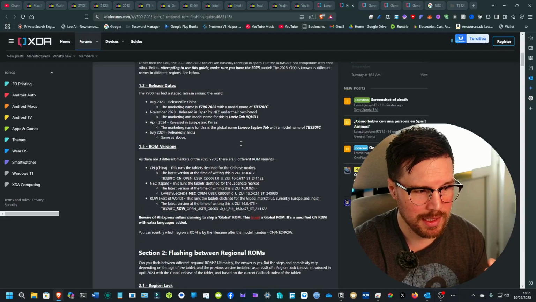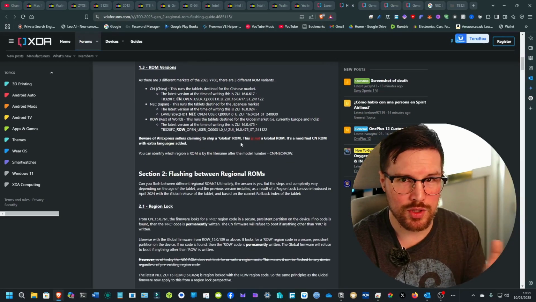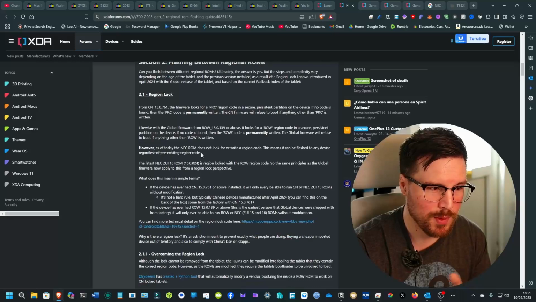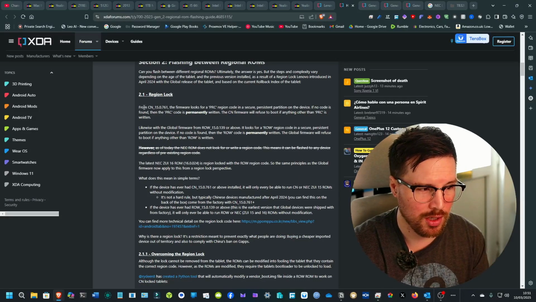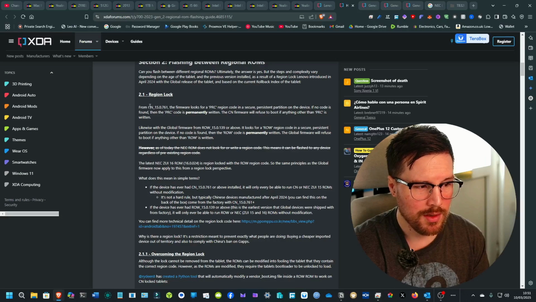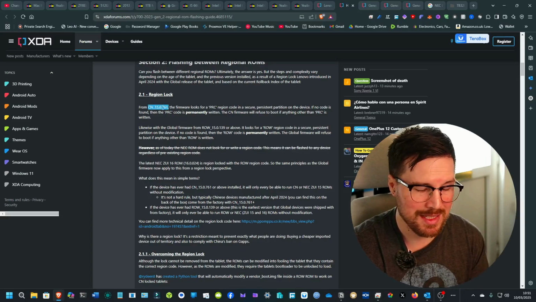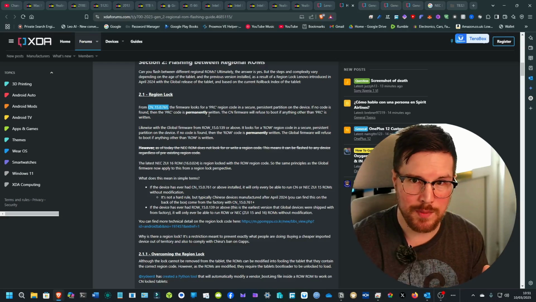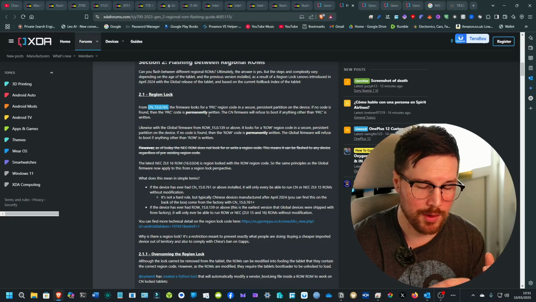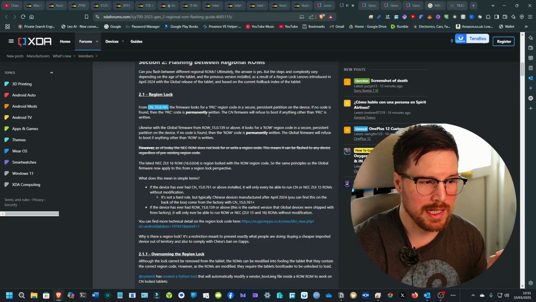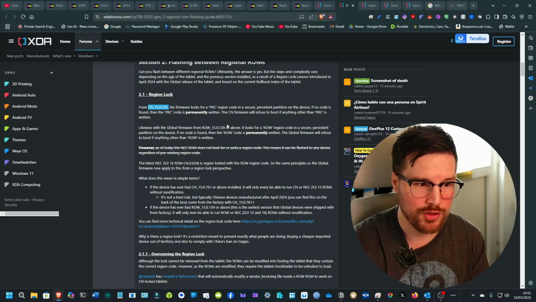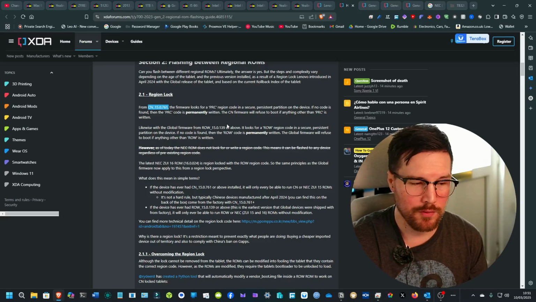Because in this article it talks about, can you switch to the rest of the world? And it's pretty much prevented through region lock, and this is where they dig into it. From the China version 15.0761, the firmware looks for a PRC region code to secure its persistent partition on the device. If no code is found, then the PRC code is permanently written. So when I baked mine into the global ROM using the method outlined in the video, it's now baked itself in as a global version. So it means it will update from the Lenovo servers.